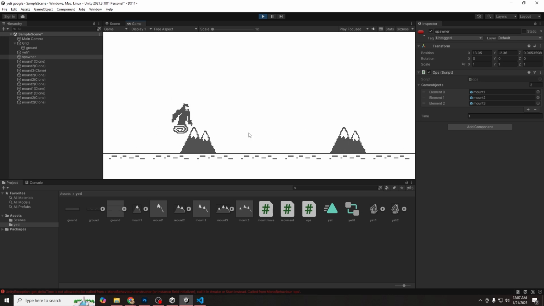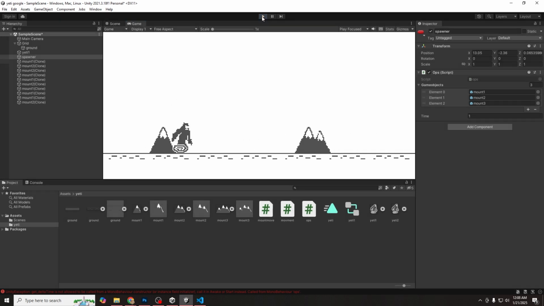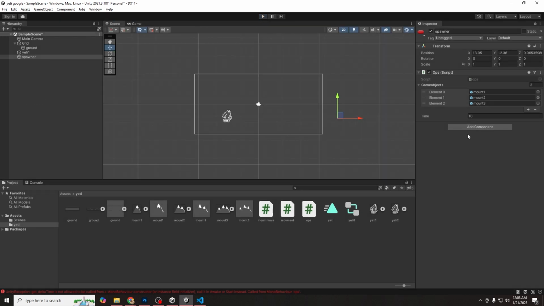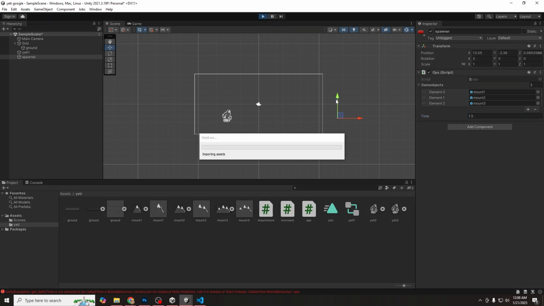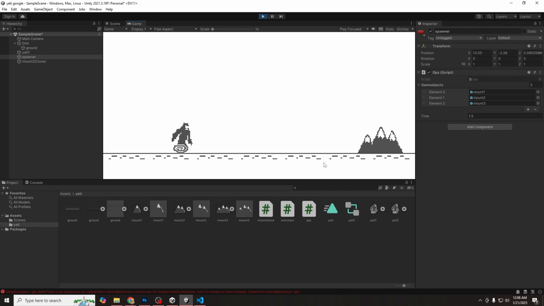0.2 seems to be better for the speed, honestly. But a timer of 1 second is too short. I'm going to make it 1.5. Let's see if that would be better. Yeah, I think that's better. And you can see it's actually very smooth. Yeah, I like this. I'm a fan of the speed. I'm a fan of how the Yeti is jumping.